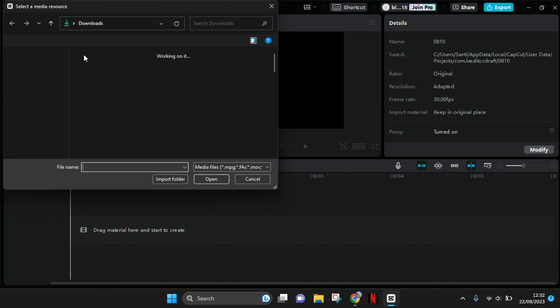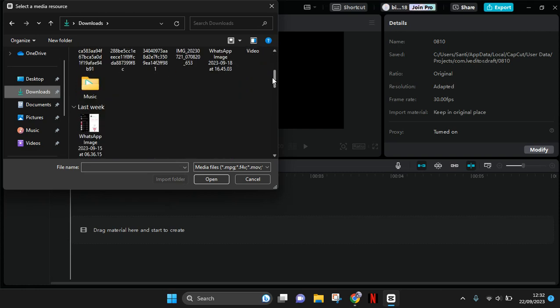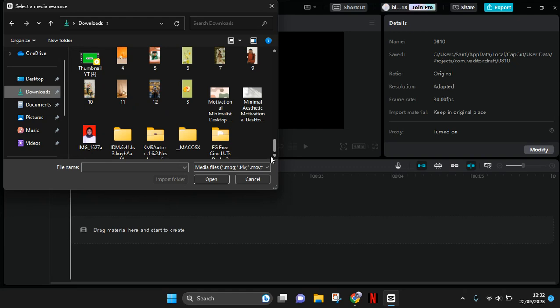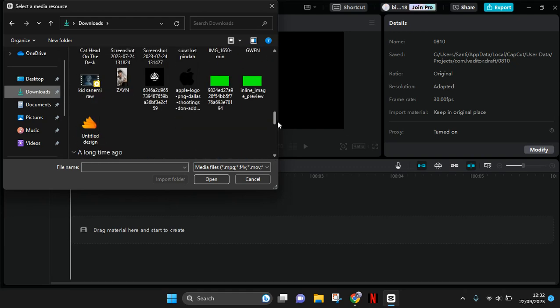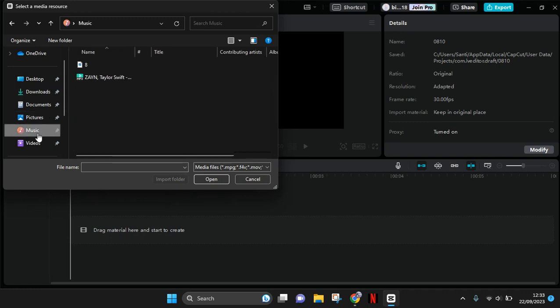And there will be a pop-up to select the media source. So you can just find the music that you want to add or import to the CapCut PC. I'm going to find one. Okay, for example, this one. And click on open.